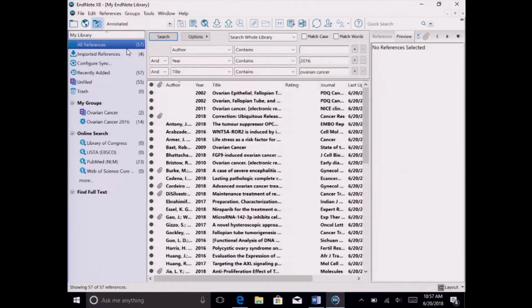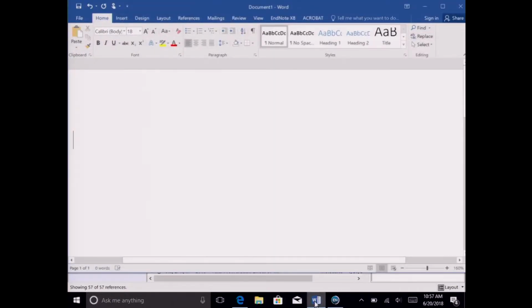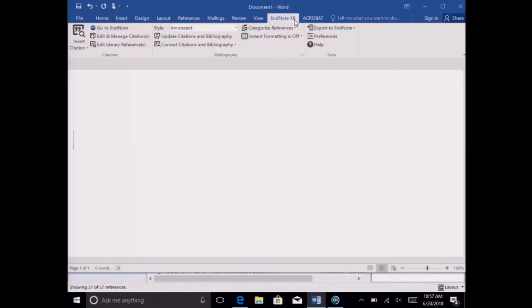The final thing I'll show you today is how you can use EndNote with Microsoft Word. Using EndNote, as you're writing a paper or a project, you can automatically have Microsoft Word create citations in a running bibliography. When EndNote is installed into a computer, it's installed into the Microsoft Word tab. So now I have EndNote X8 as an option in Microsoft Word.